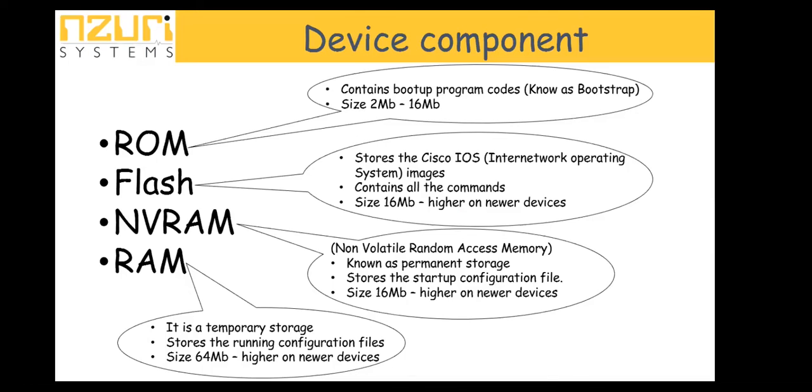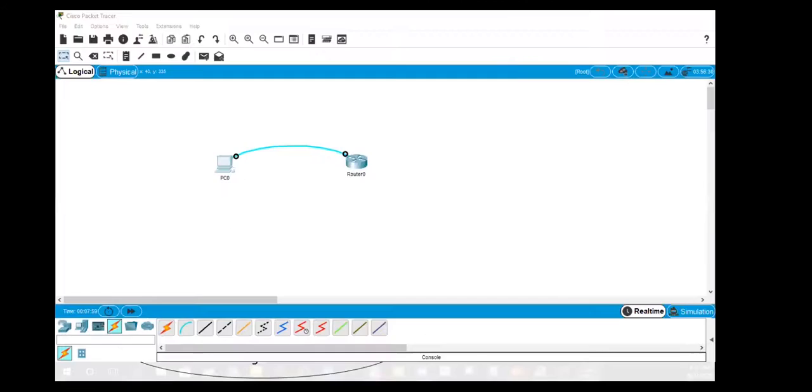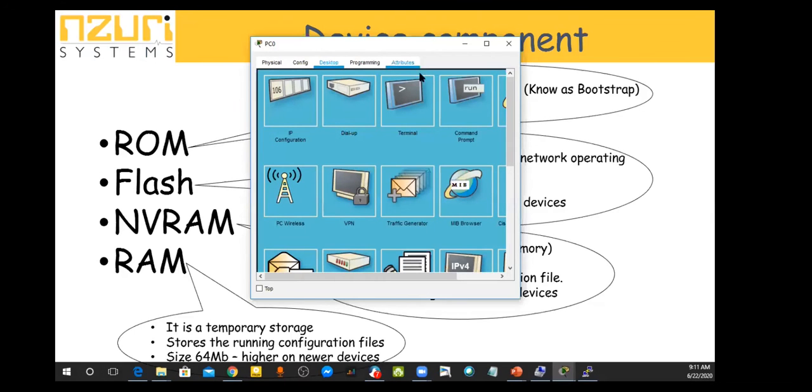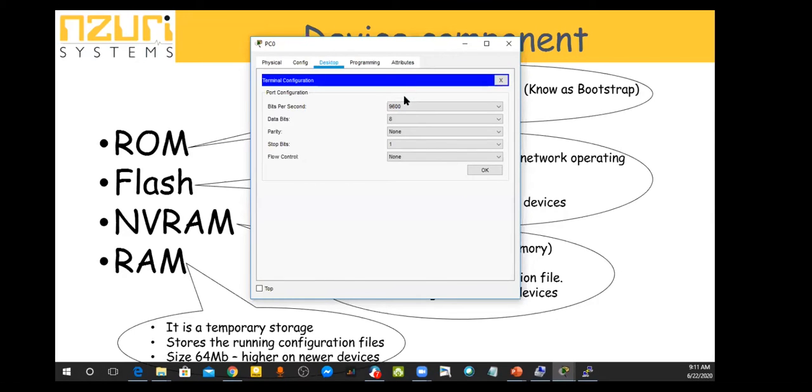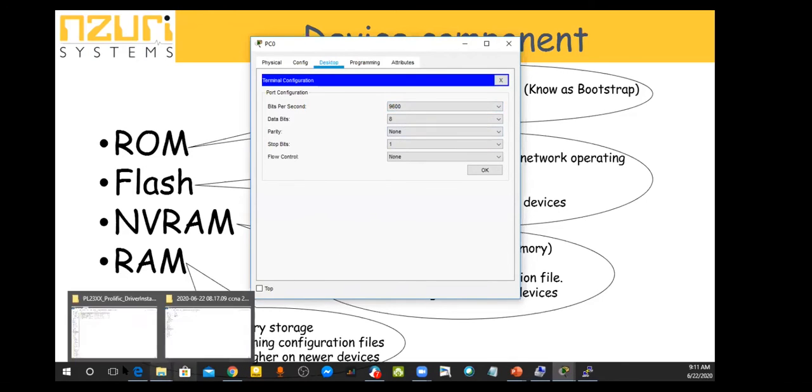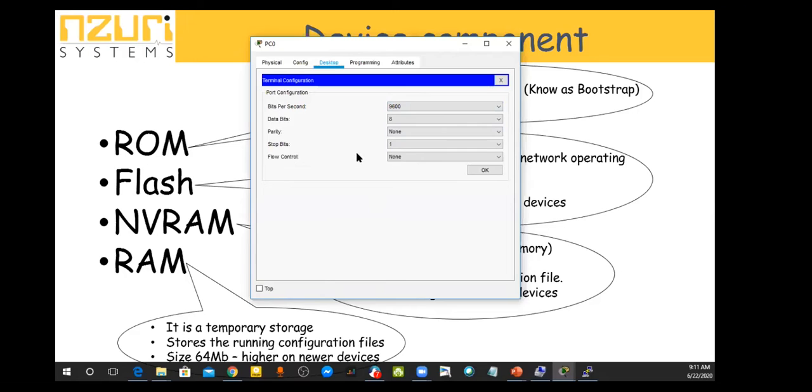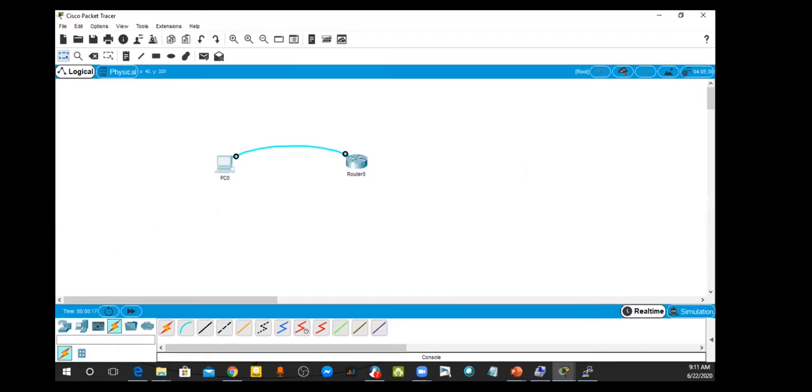Let me start PuTTY too for you to see. All right, so we have terminal. So I click on the terminal there, and then I'm going to see these default parameters. Now these parameters are Cisco default parameters, and please try as much as possible not to change them. I'll explain to you what they actually mean.